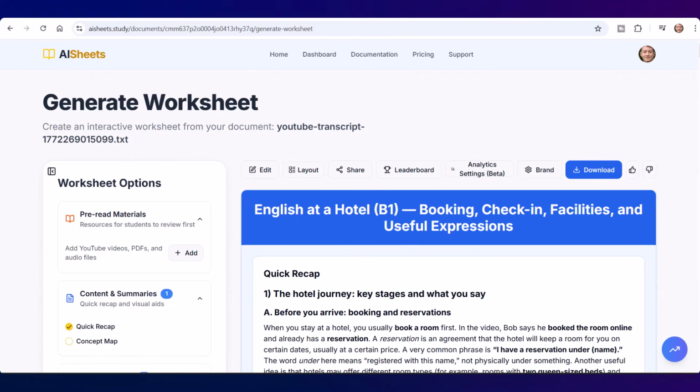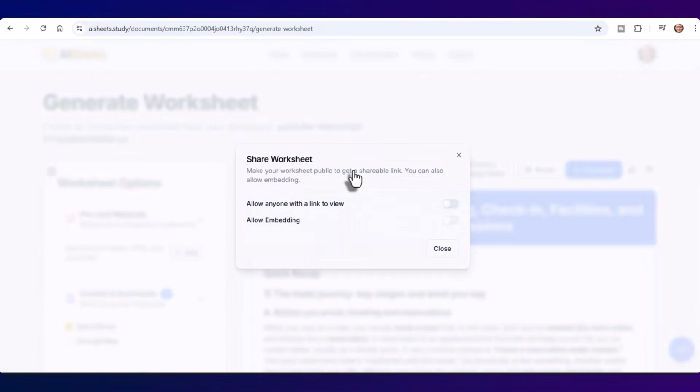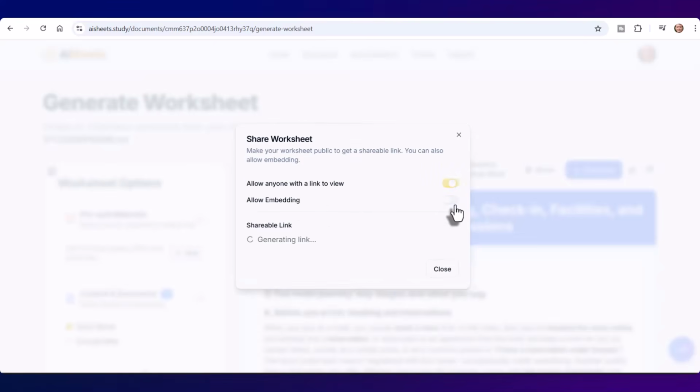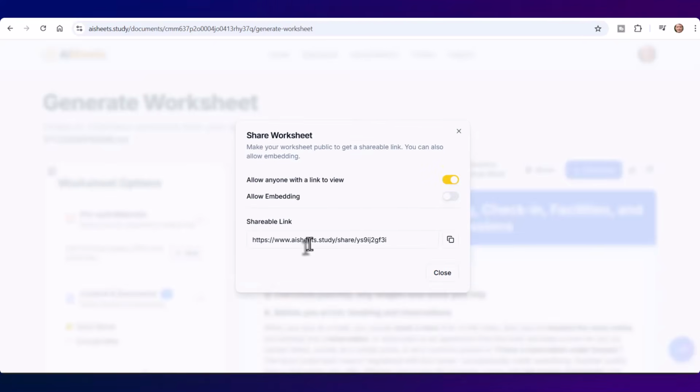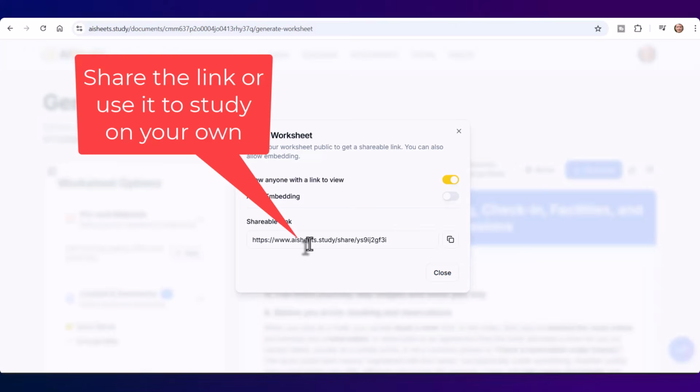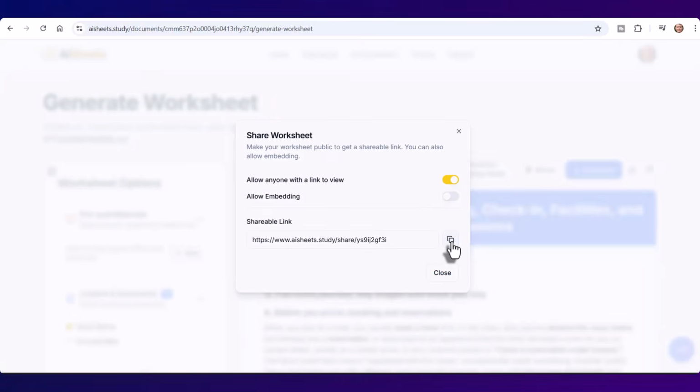Okay, once you're happy with the materials and you want to share it with your students, all you need to do is click on this share button here. I'll quickly show you now. Just click on the share button here. You will probably need to allow anyone with a link to view. So you're going to need to click on that option and it will generate a link for you. Now, it currently doesn't generate a QR code. Okay, so you would share that link and then the students would be able to do the activity. Or if you're the student, if you're studying on your own like me, then I just copy that link and paste the link into the browser and do the activities.